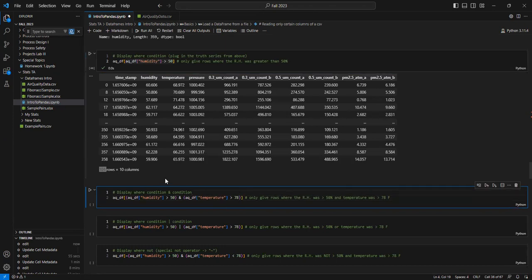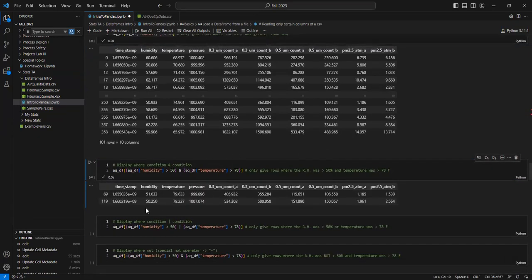So if we run this, we should expect to see less than or equal to the number of rows that are in here, because we're looking for humidities and temperatures. We can see right here, this temperature was not greater than 78 degrees, and we'd expect that row 0 be dropped when we run this code. When we run this, we can see, okay, there's only row 69 and row 119 where the humidity was greater than 50 and the temperature was greater than 78. So there's only 2 cases in all of our 359 where those criteria were met, and these are those 2.